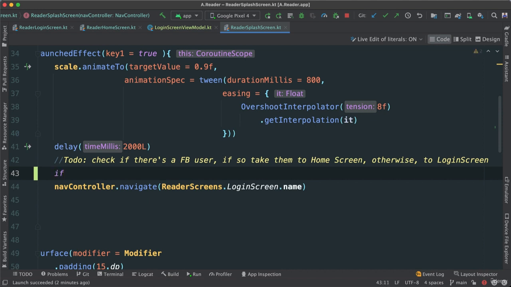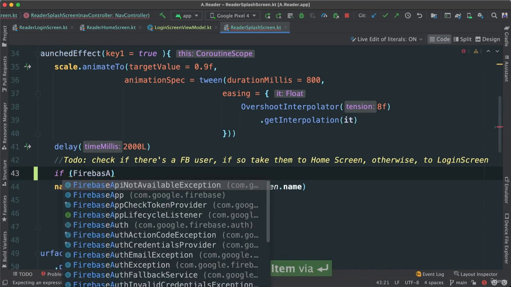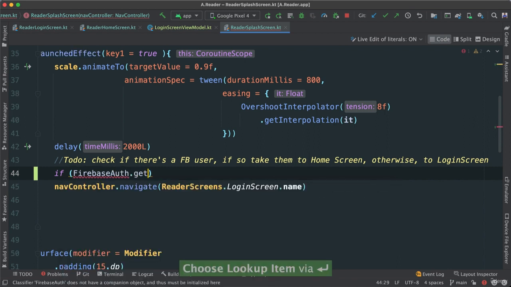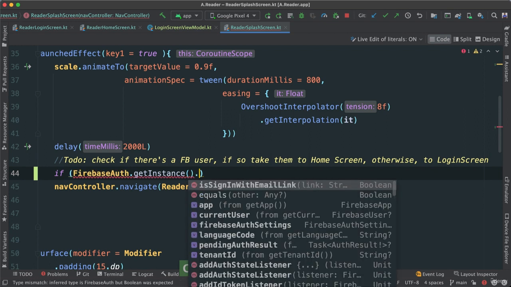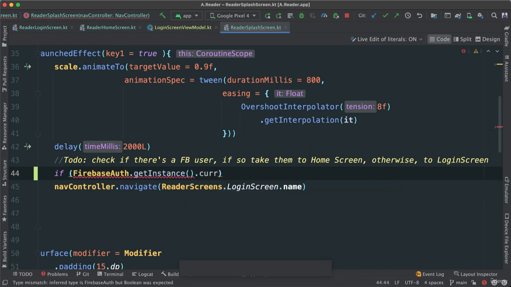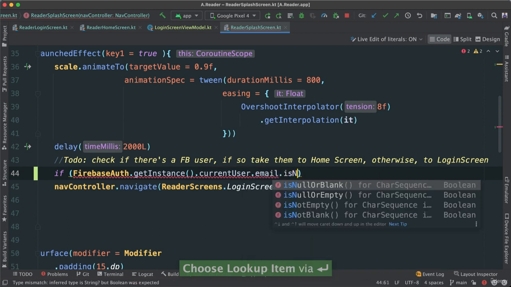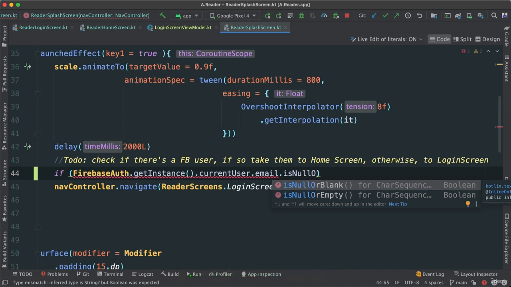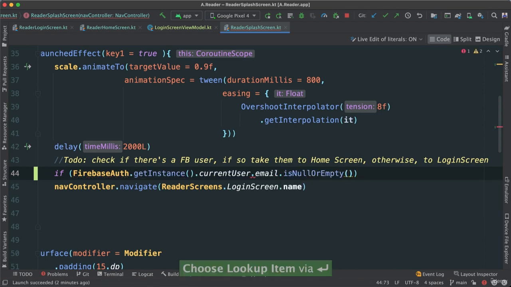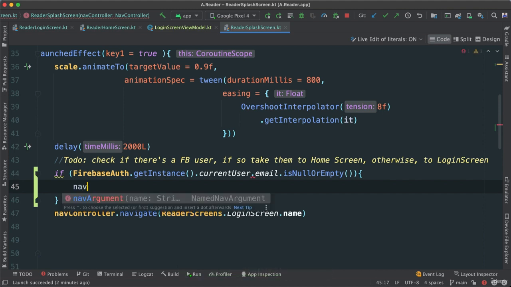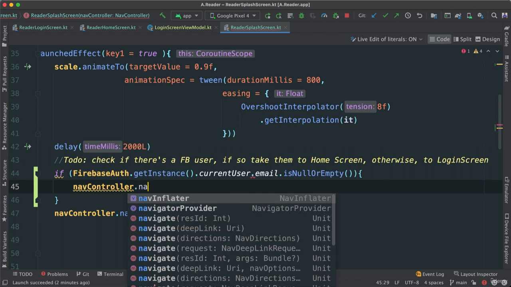So I'm going to put an if statement. I'm going to say if FirebaseAuth, get that getInstance, and I can look for the currentUser, and its email is null or empty. Then if that's the case, we're going to use navController and go to navigate. We're going to get the right one.